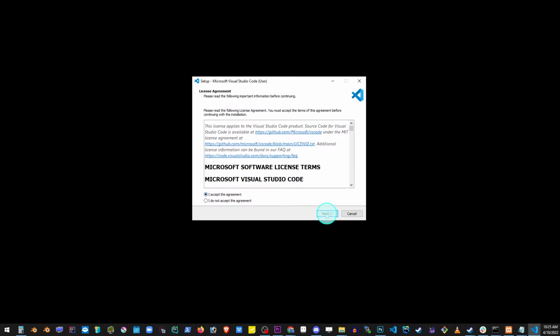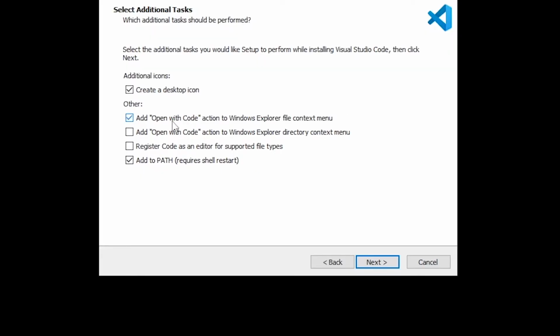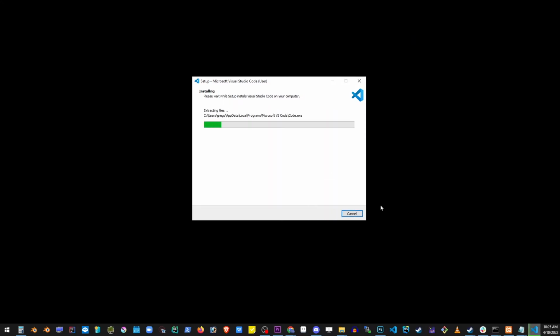Click I accept the agreement, next button. Might want to check all of these checkboxes here. And then click the next button again. Probably the most important checkbox is the last one, because it's going to add VSCode to the path in our Windows environment variables. So we don't have to do that ourselves. Go ahead and click on the next button and click install. And we're simply going to wait until the files are installed.